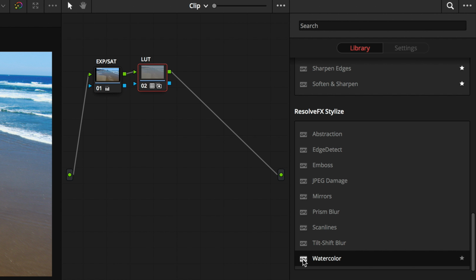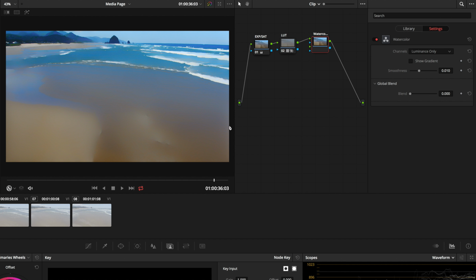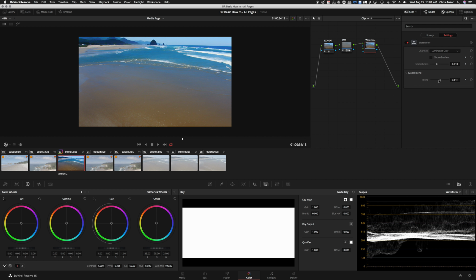Another way to add it is to click on Watercolor and drag it onto the line after LUT until I get the little plus sign, and I'll let go. And that's now added the watercolor for me. And as you can see, that has applied that look to that original clip. I can affect the blend of it by coming down to the global blend, and I'm going to slide it to the right. I could also click in the box if I wanted to, and I'm going to blend back more of the original into it so it's not quite so heavy. So that's with it off, and that's with it on.